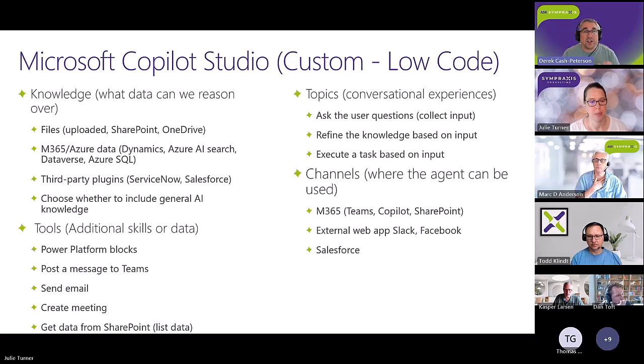So we've got knowledge. This is what data can we reason over. And just out of the box, we can connect to files. So we can do uploaded files, SharePoint related files, Teams files, OneDrive, any sort of file. So you could upload a holiday schedule, and you could just use that single document. You can reason over M365 or Azure-based data, so other products like Dynamics or Azure AI Search or Dataverse or Azure SQL. So you can connect to a lot of different data sources. There are a whole bunch of extra plugins for ServiceNow and Salesforce.